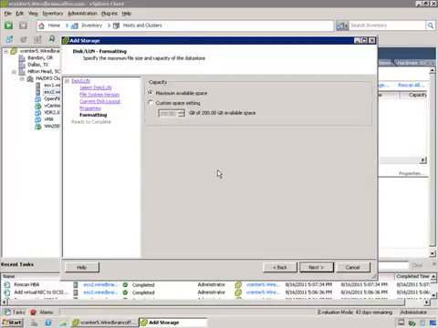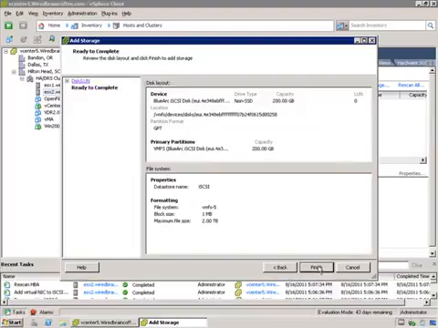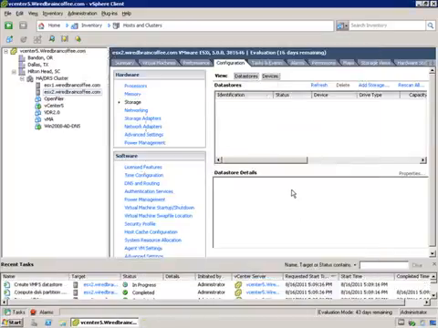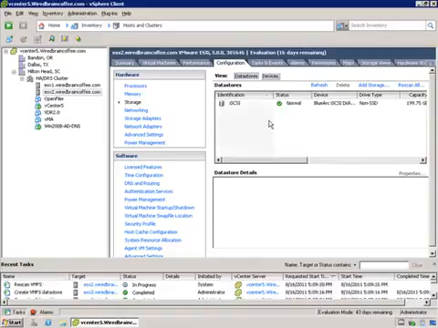Click on next. Do you want to take the entire space of the LUN, or do you want to just take a percent of that particular space, a subset? I want to use all of the space. And finish. Bada bing, bada boom. I now have an iSCSI datastore that is configured and ready for me to use.